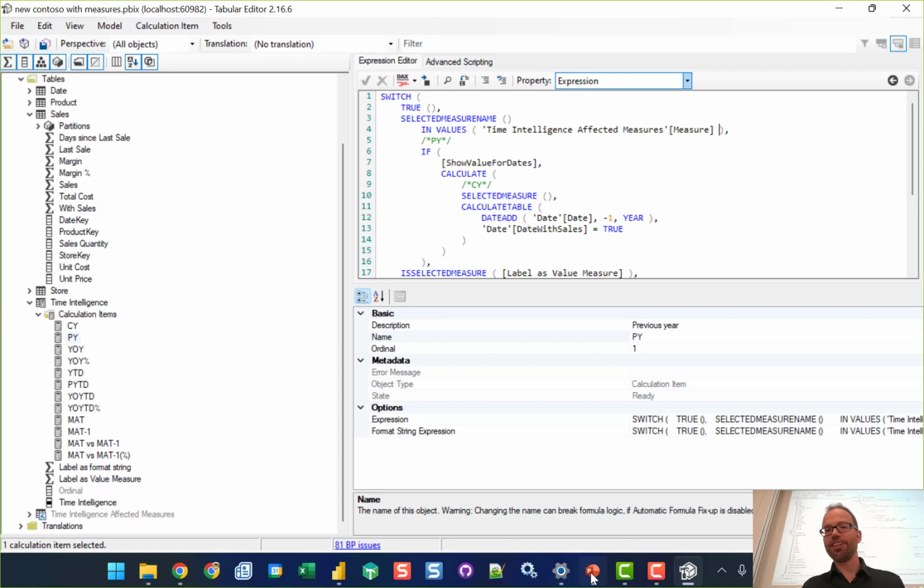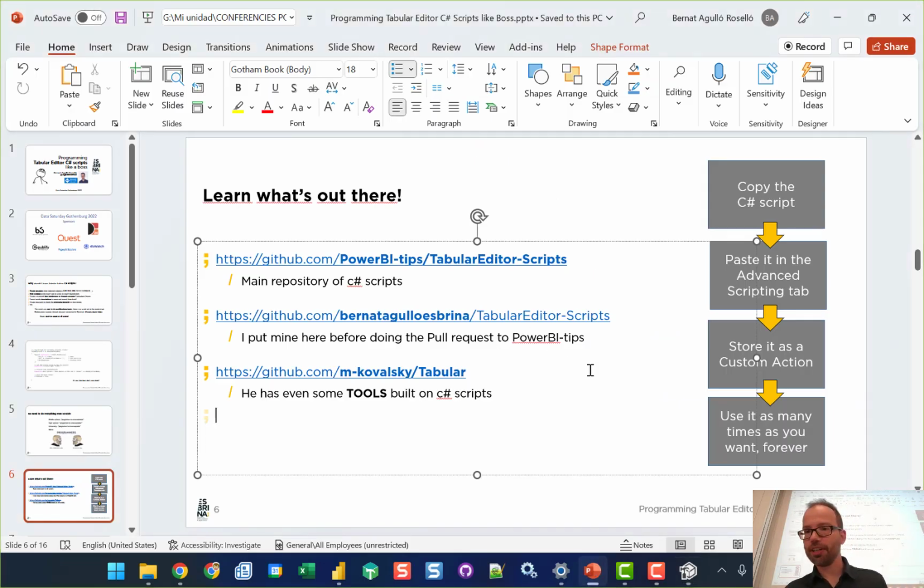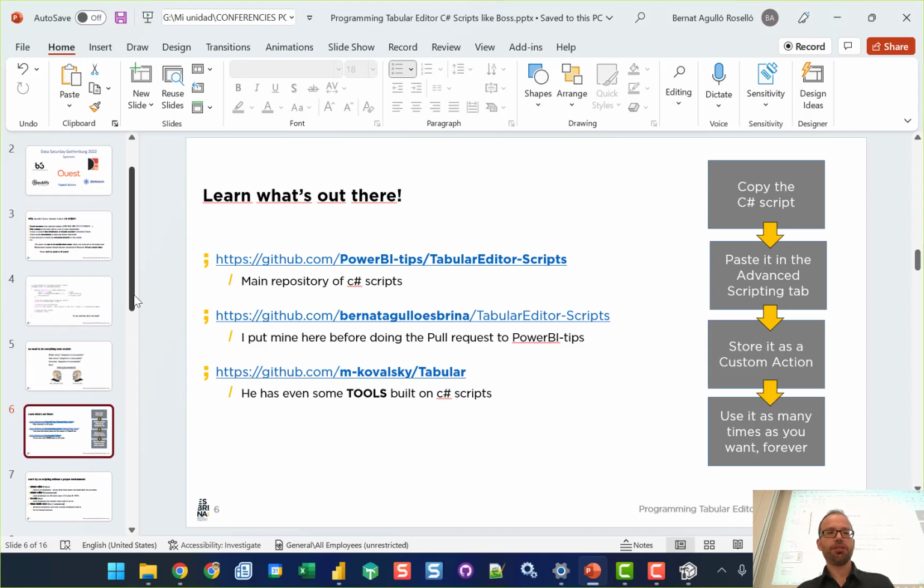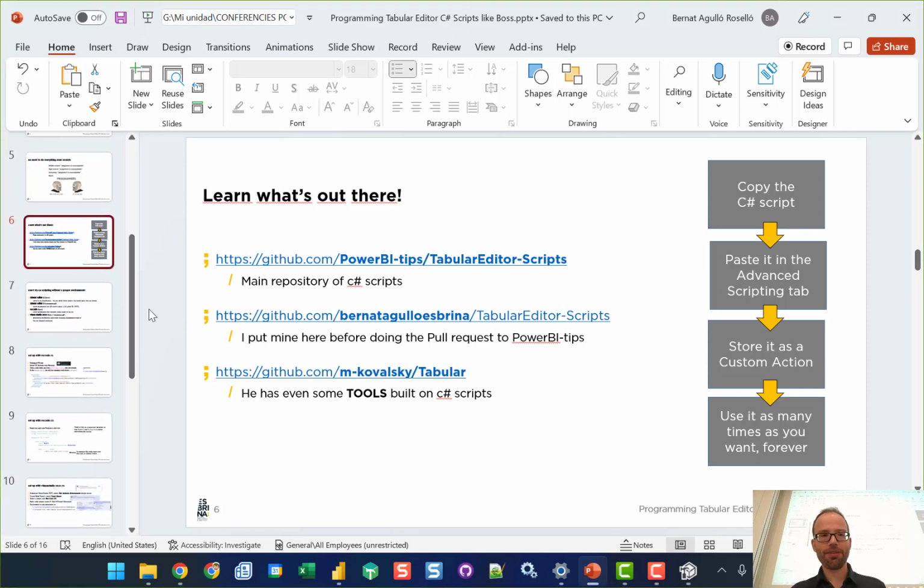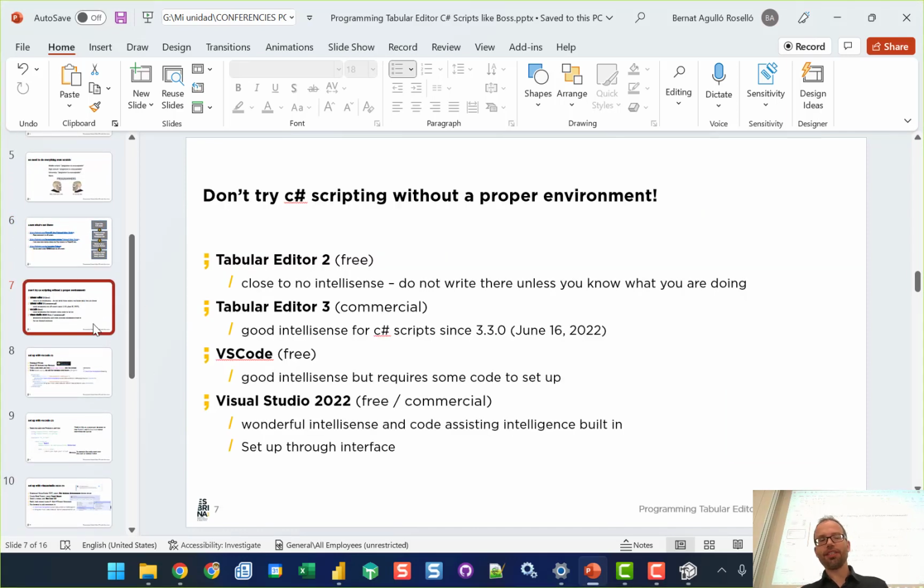Anyway, enough of calculation groups because I love them and I could keep talking about them for a long while. So basically, this is the approach. First of all, get out there, see what's out there, and start using it, because your life as a developer will already be improved a lot. And now we'll get to the "like a boss" thing that I put in the title of the session.